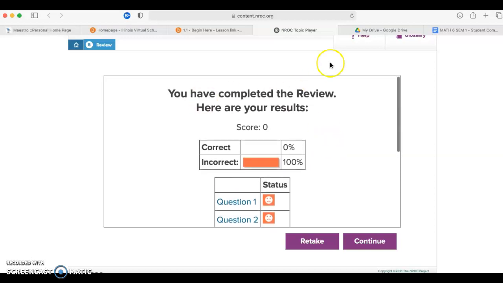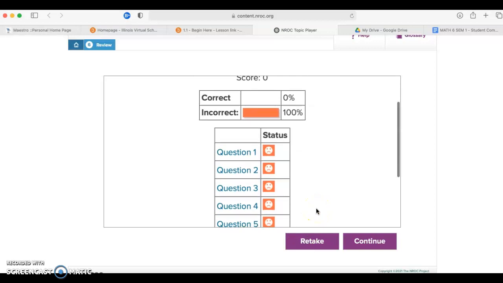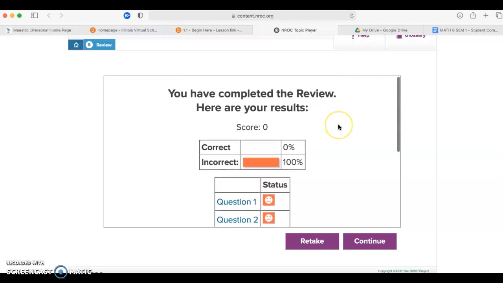But here's the thing. Once you get to this review and you have some results, notice how it says retake or continue. You are allowed to retake this review to improve your score. I don't want to have to put in a 0 for you in that particular thing because you get 5 points for all of these reviews that you do. So each of them is worth 5 points. If you get a 0, then that's going to give you 0 out of 5 points.